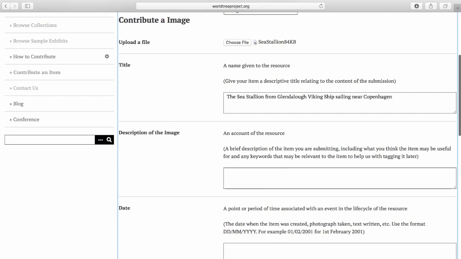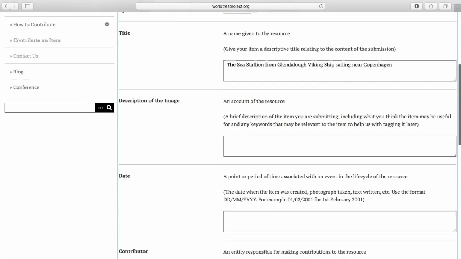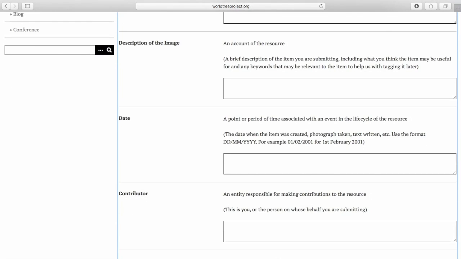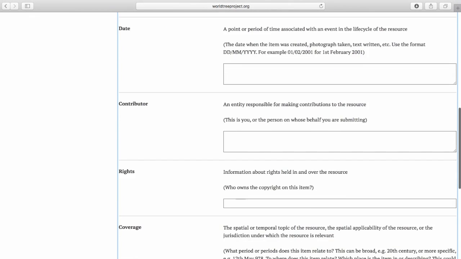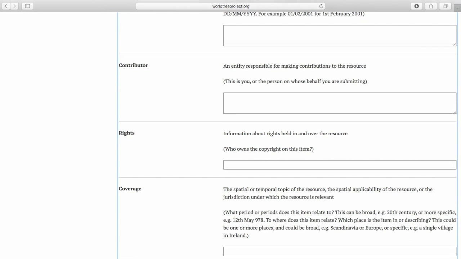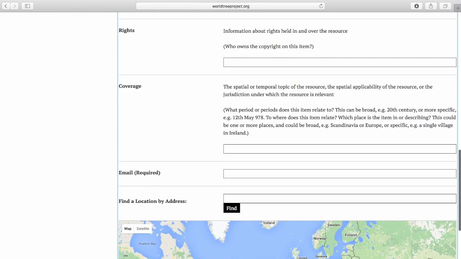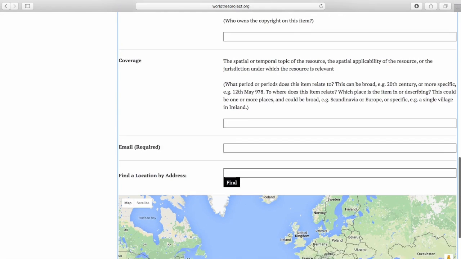The description of the image can be a little bit more involved. You can give some information about the image, and you can also include keywords that you want us to include to help people to search for that item. The date is the period of time associated with the item that you're submitting. It might be the date at which a photograph was taken or a text was written. The contributor is you generally, and the rights will also be your name associated with the item that you're submitting.